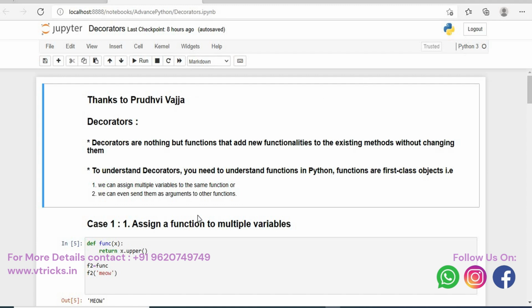As of now, I know very well that you would have understood what functions are, how to work with functions, how to define different types of functions, and so on. Functions are first-class objects. Python functions are first-class objects. We can assign multiple variables to the same function, and we can send them as an argument.